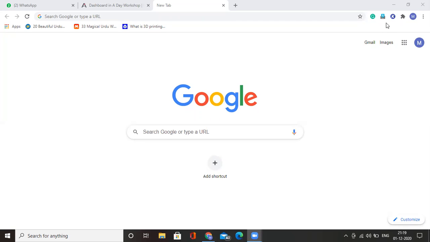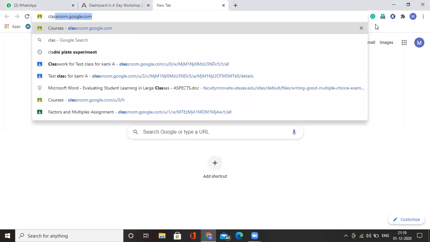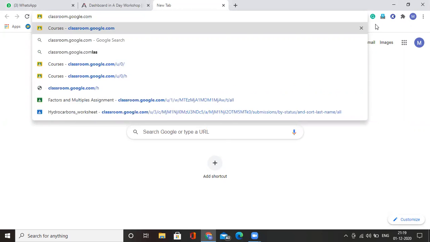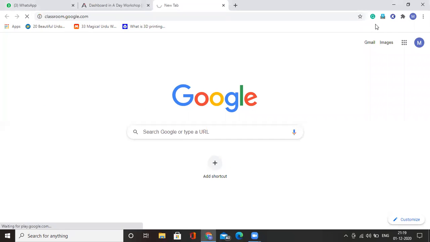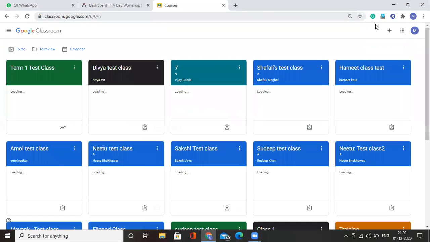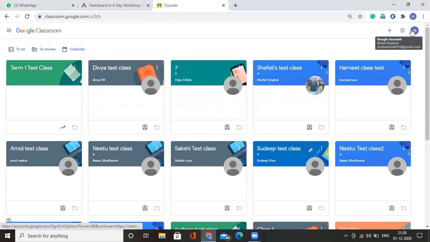So to use Kami with Google Classroom, you have to first open Google Classroom in any tab of your browser, and you can do that by typing classroom.google.com. You can switch your accounts by clicking on the initial of your name, which is below Kami extension.